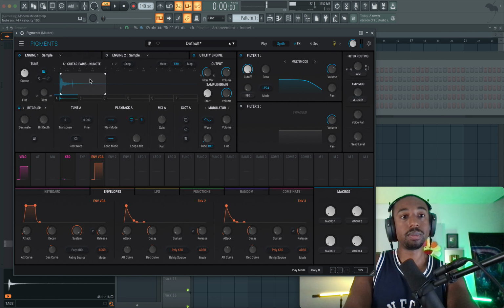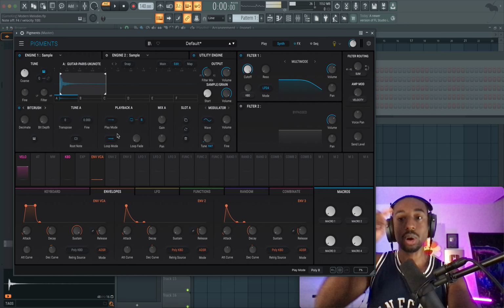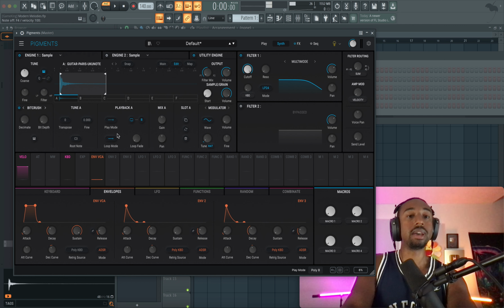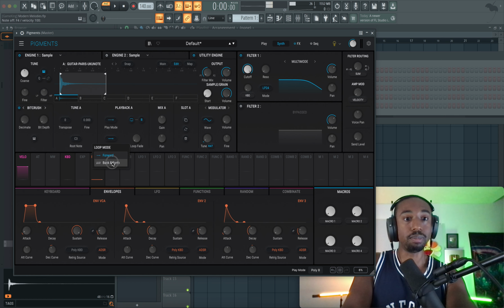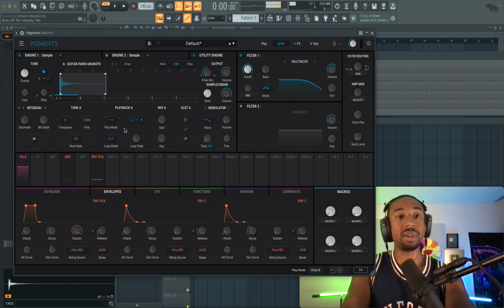So if I hit a note, but we don't want it to just repeat itself. We want it to go like wow, wow, and back. So go to loop mode. We're going to switch this to back and forth looping. This is one of my favorite looping modes.